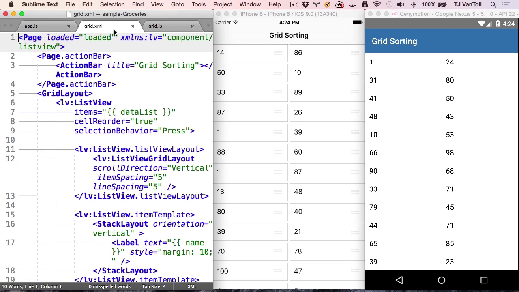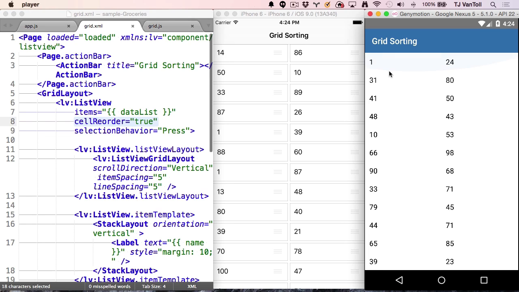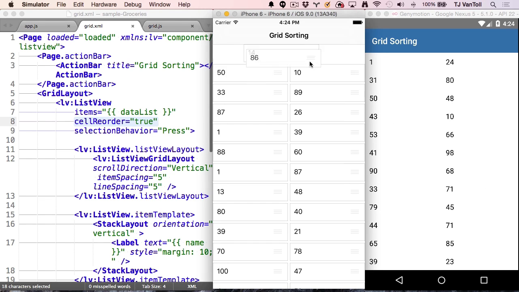By configuring a few attributes, in this case I'm telling the list view to use a grid layout here, I have all sorts of power over how I can control what these things look like. And in this case, I still have cell reorder equals true, so I can additionally do this and still get the fun, oops, I gotta do a long press, do some of the fun sorting that I showed earlier. It's especially fun on iOS because iOS has a pretty cool animation when you do this.